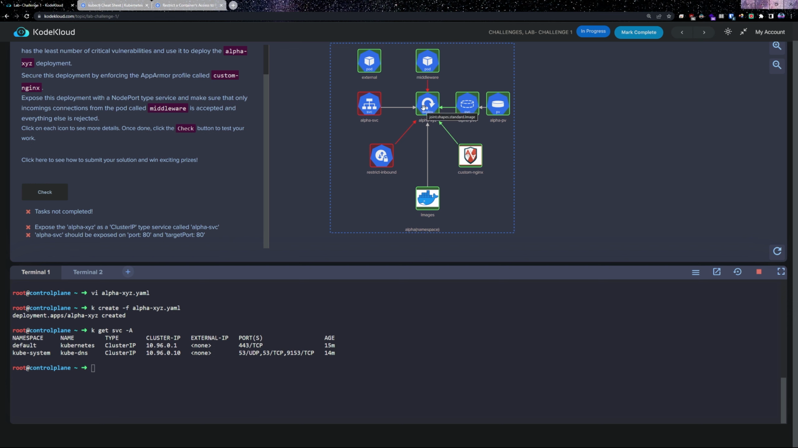So these are also listening on port 80. So in this case, the service port and target port will be the same, which is 80. And you don't have to specify it twice in this case. Okay.